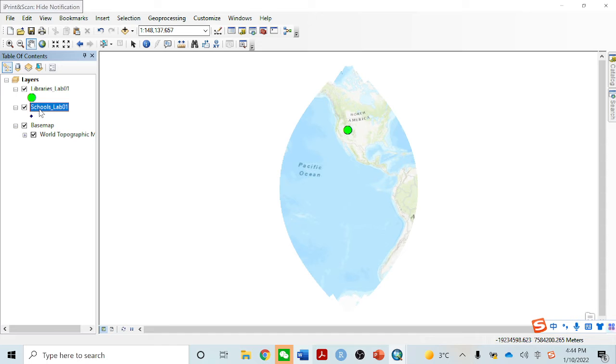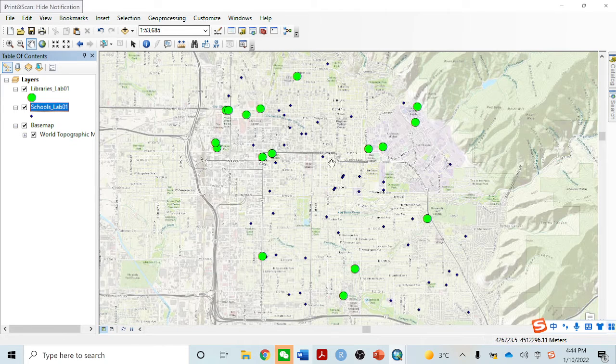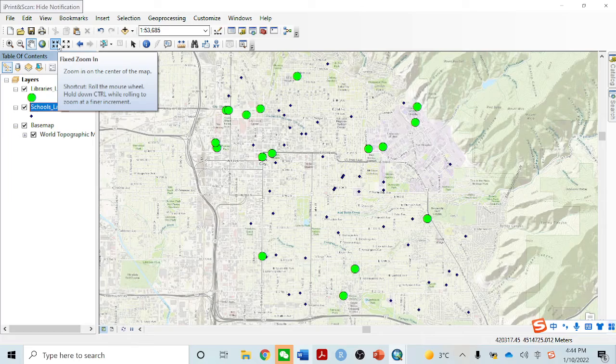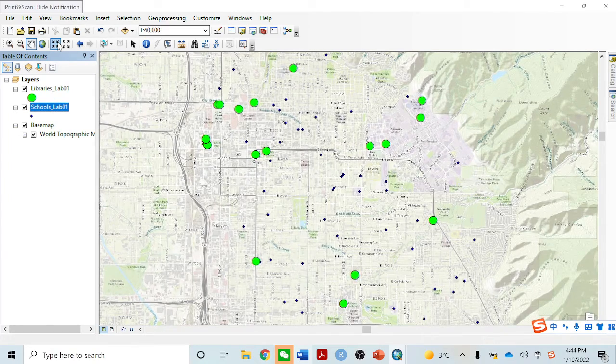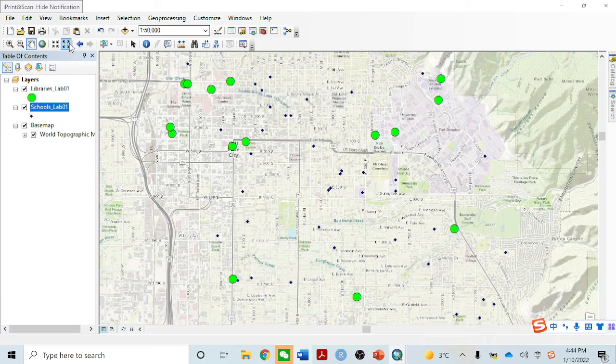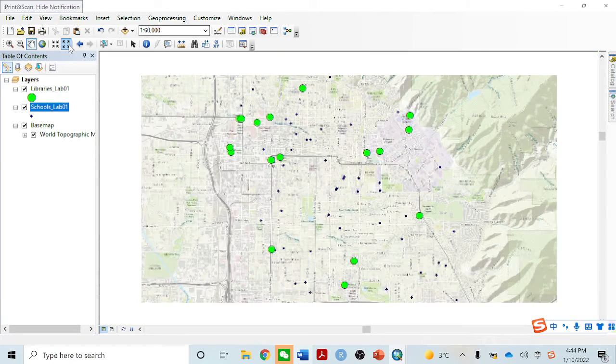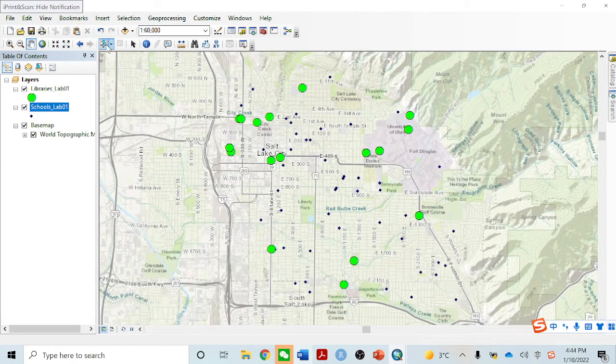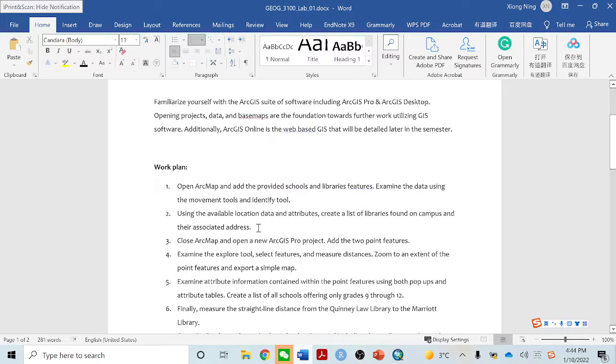You can just click on here and zoom to there. Now we go back to see all these schools. Now here is a fixed zoom in, so you can just click it. They will zoom in, and then you can click it. Then zoom out, they will zoom out. Okay, that's all we need to know, and we can go back to the files.